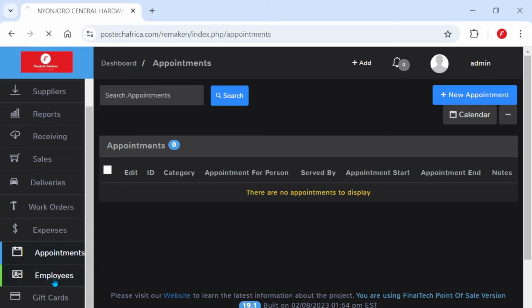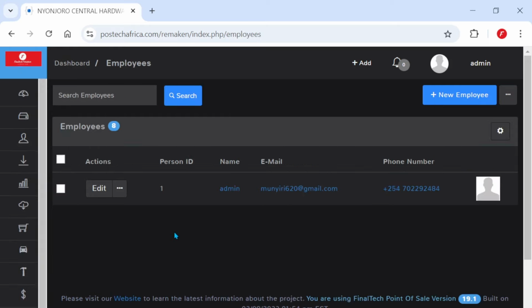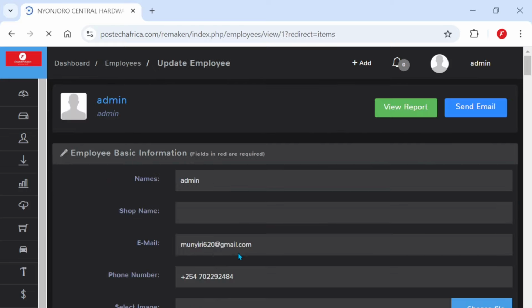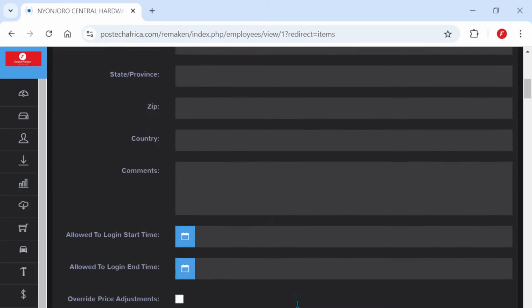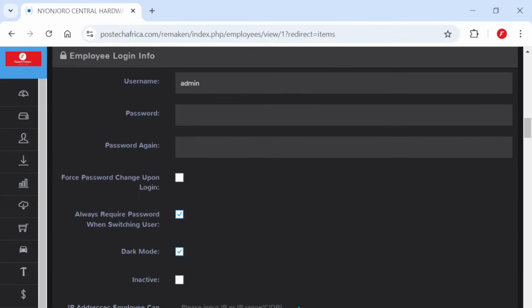Then we have the employees module. Basically, these are the users, the people that will be using the system. This will help you manage the various users on your POS or your system. This will also help you to manage their rights, the various rights that they'll be having within the system.